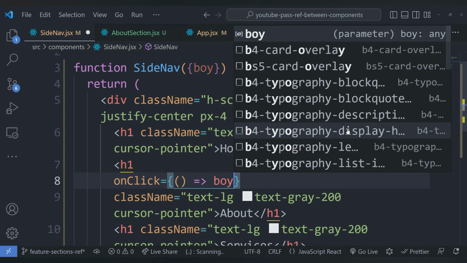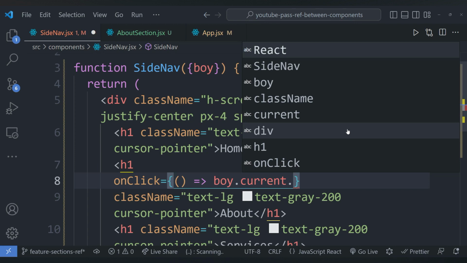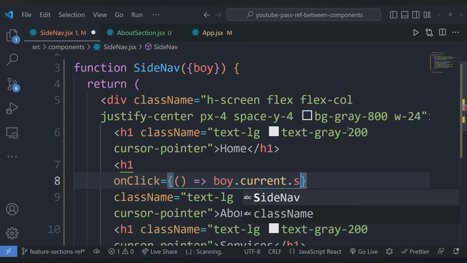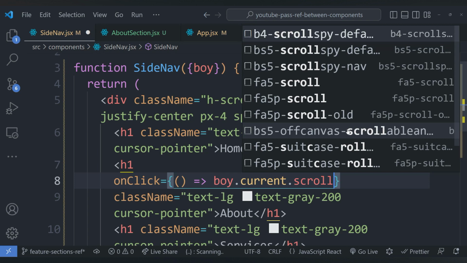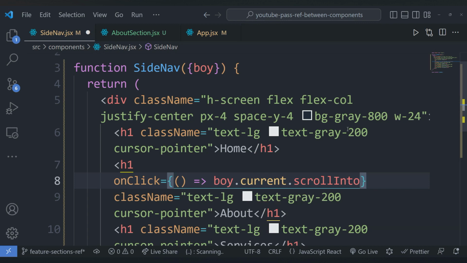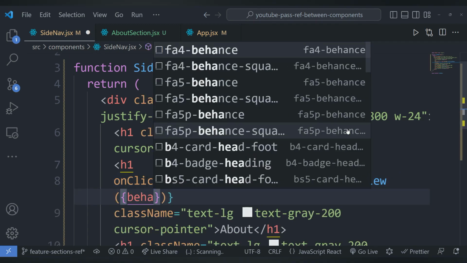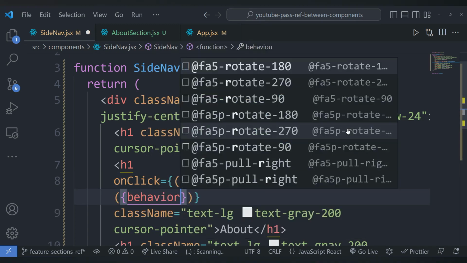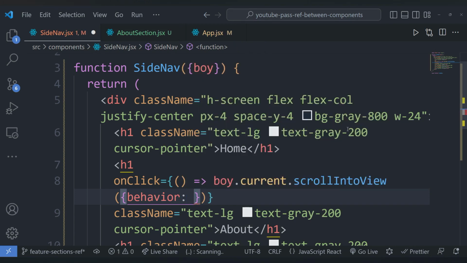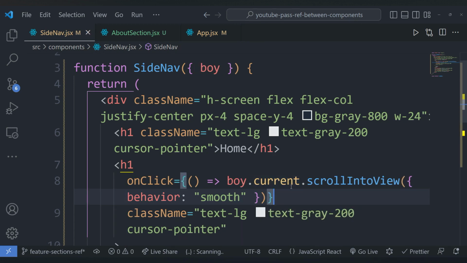Now I will just use boy, and obviously these refs have access to the property called current. And this current, you can play with it the way you want. But the way I want to use current at this specific time, I'm going to say current.scrollIntoView, which means, yeah, I want it to scroll into that view that I want to take the user to. So scrollIntoView, and then I can pass something here also called behavior. And this behavior, I just want it to be smooth because I don't want the user to just be taken to this view when they haven't really seen the animation that they're being scrolled onto this specific view.